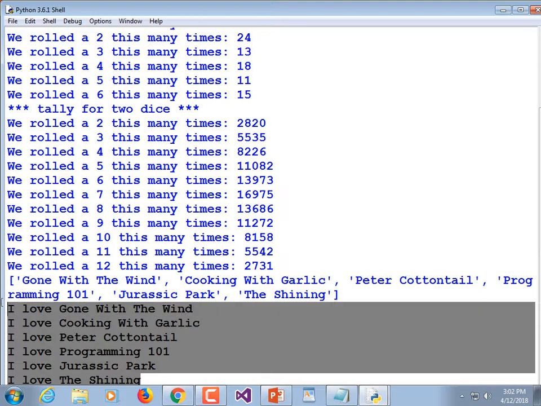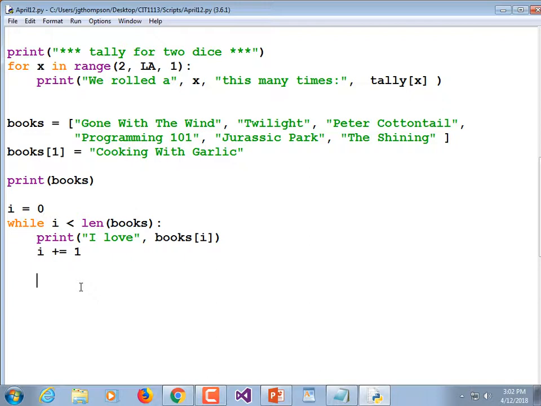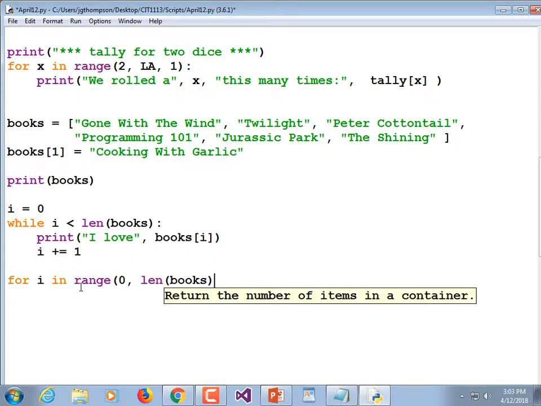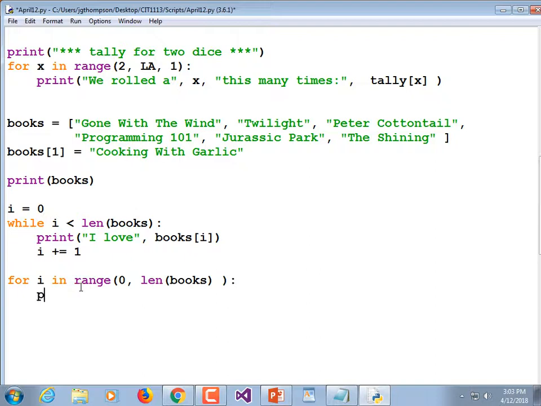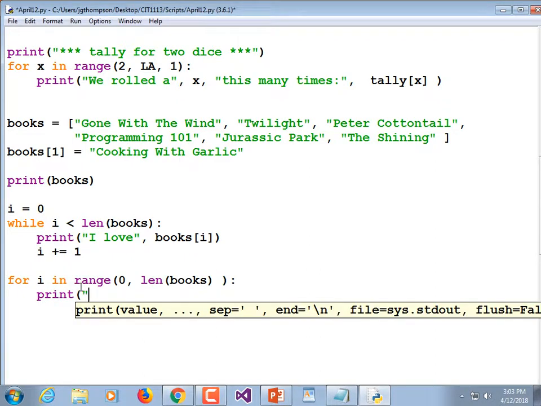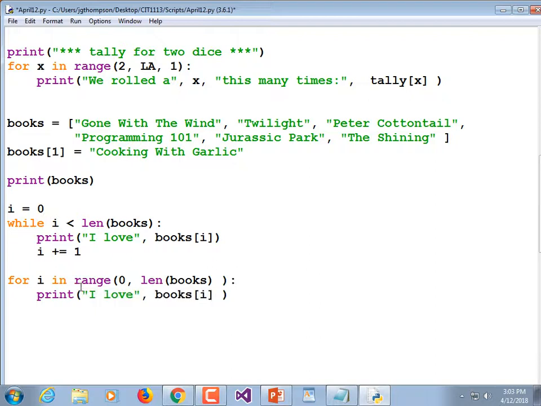And it's printing out my list of books. If we use a for loop, it would look almost exactly the same. For i in range(0, len(books)), and then our same print statement: print("I love", books[i]). And we don't update it because that's done automatically by the for loop.